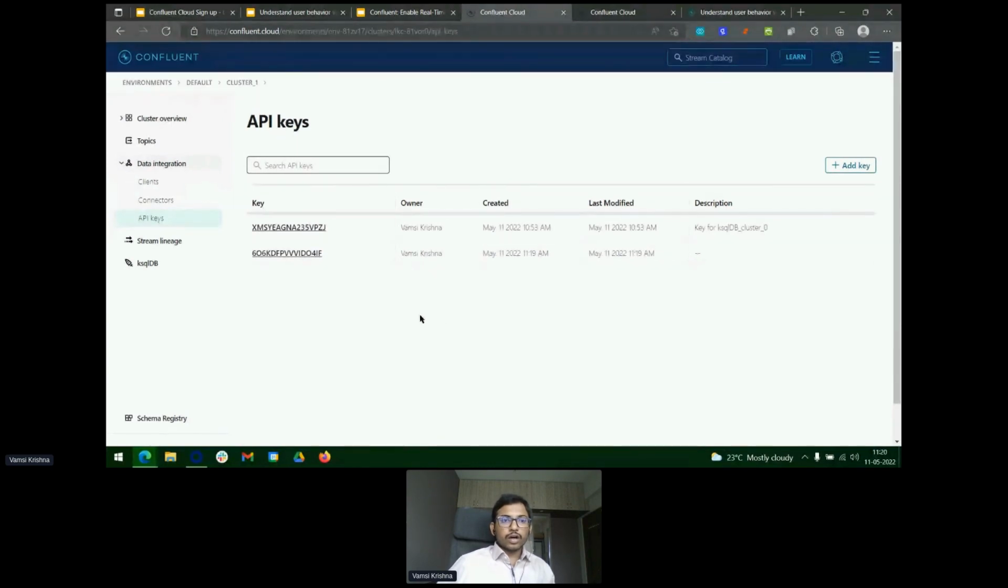So let's wait for 20 seconds. If you have generated API keys, we can go ahead. You can just type 4 in the chat box so that I'll come to know that the 4th step is complete.